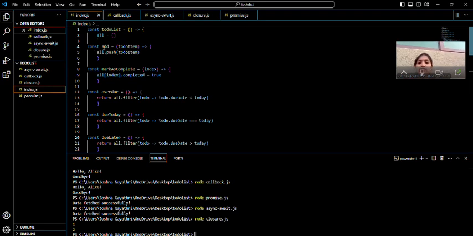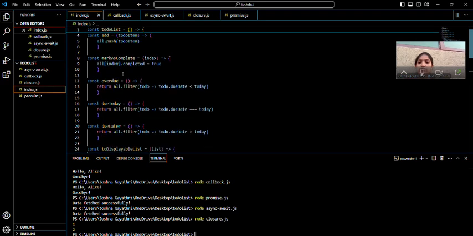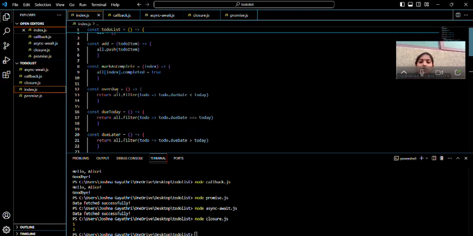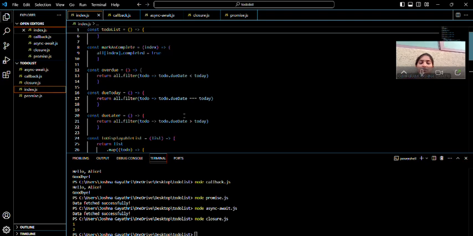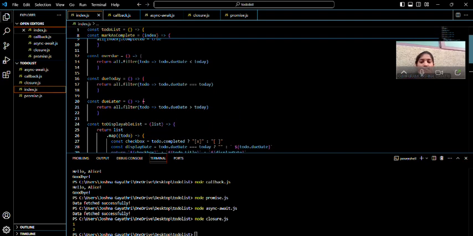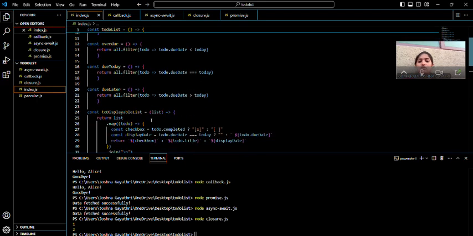After that, we can add items to this array by using the add function, and we can mark an item as completed if it is already completed. We can mark as complete if it is due. The overdue function filters all the tasks which are due before today, like yesterday, the day before yesterday, all like this. Due today will give only the tasks which are due today, and due later is after today, like tomorrow, like that.